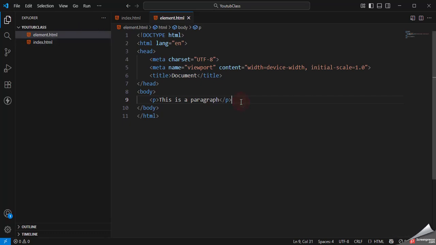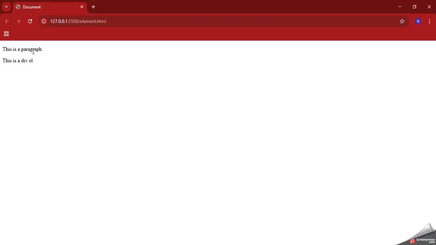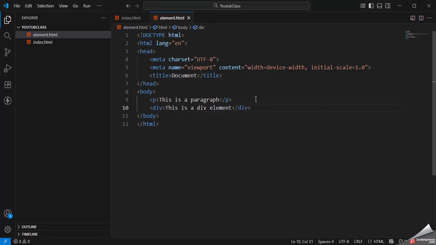Another popular example is div. Div is another popular example of a block level element. So I can say this is a div element. All right, so if I check my browser, let me reload. You can see this is a div element. You can see that it started on a new line, right? And it's taking the full width of our browser. That is 100% width of our browser.